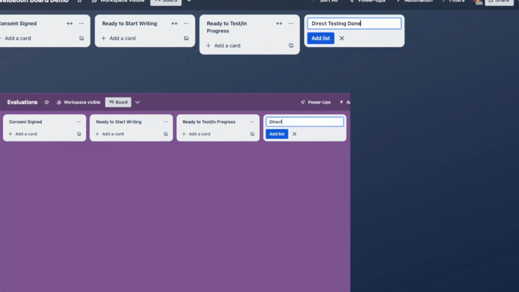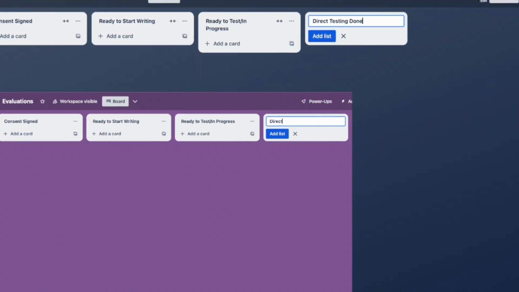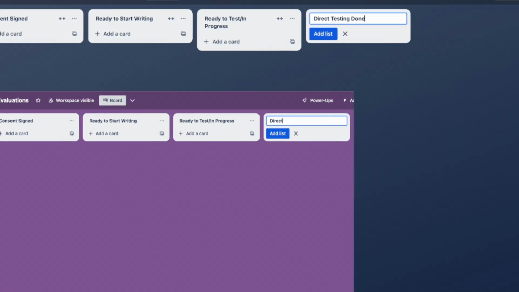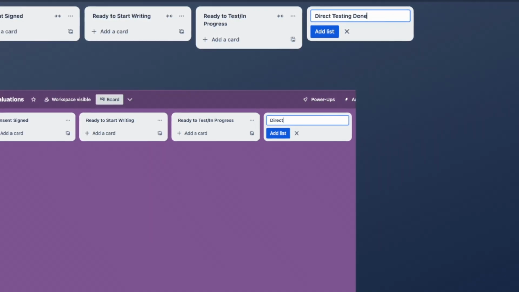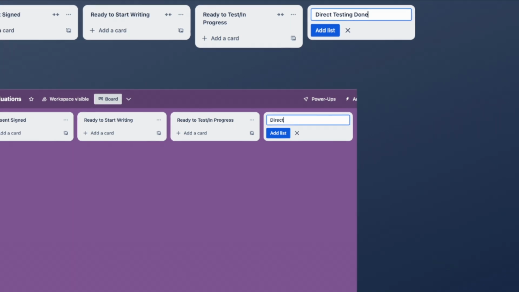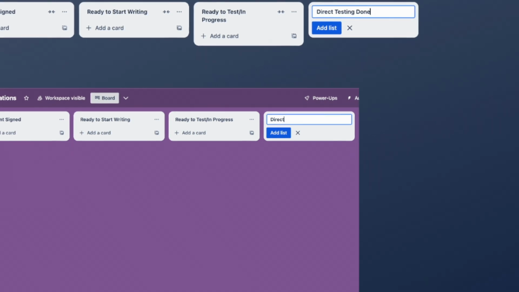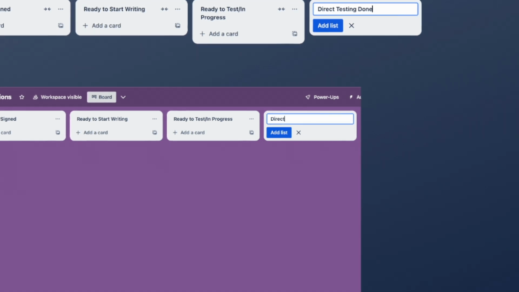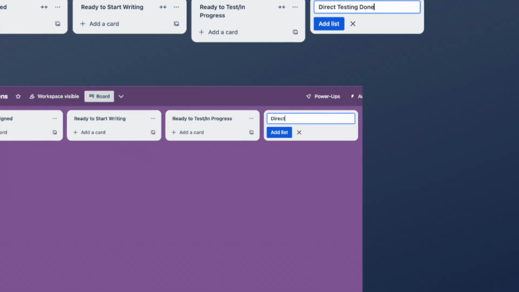I have it set up that way because I like to start writing up the background referral information before I start testing. Doesn't always work that way, but that is my preference. So in my workflow, as soon as they're getting consent signed, I'm making sure that I have all of the referral packet documents. Once I know I've got all of those, they're going to sit in that ready to start writing list until I get to that block of time. Once all that background stuff is written, in an ideal situation, they're going to move over to the ready to test or in progress list, and then eventually they'll be in the direct testing done column where everything will get finished up.